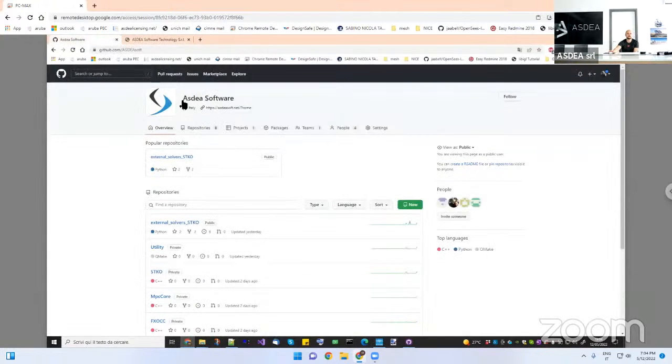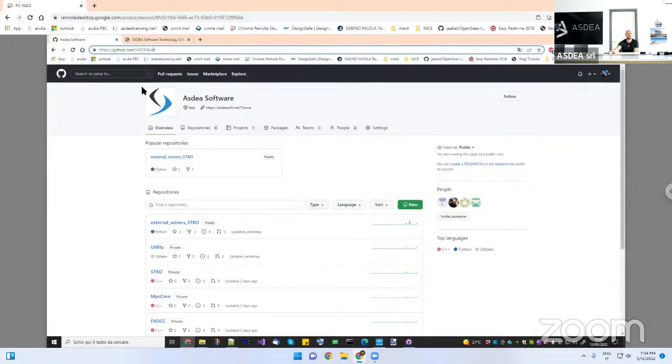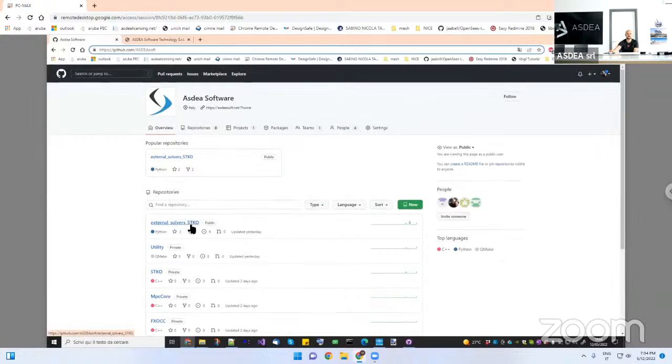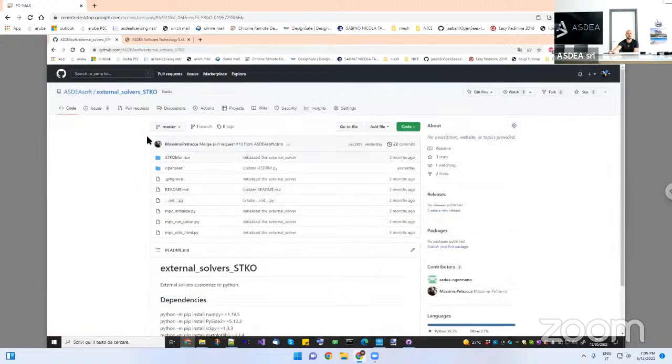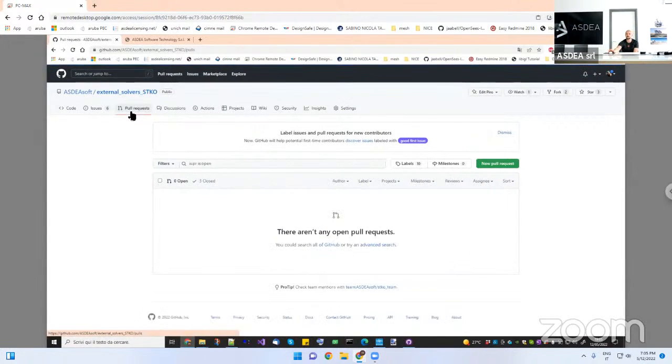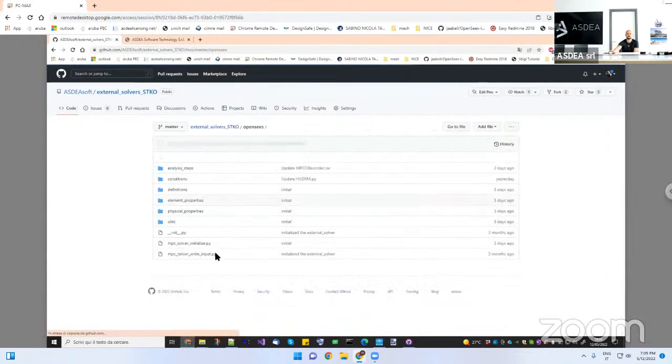If you go on GitHub and search for ASDEA software, github.com ASDEA soft, this is the web page on GitHub of our company. There are some projects which are private, so you will not be able to visualize them, but the external solver of STKO is public. So you can go here and create an issue, you can ask people to do something. If you know Python and you want to contribute, you can do it. You can create pull requests pretty much as you do in OpenSees, and you can visualize the source code.